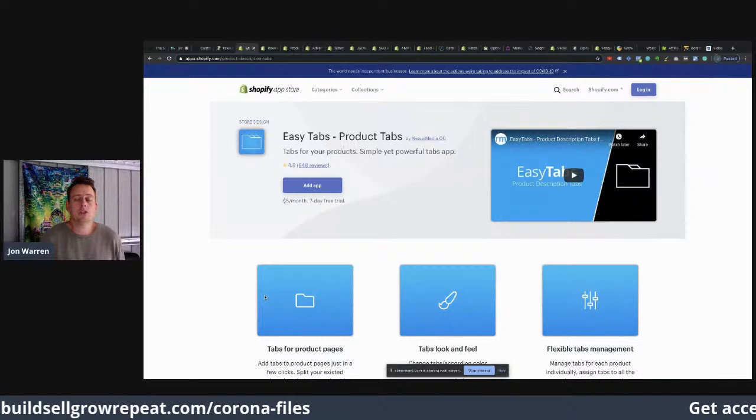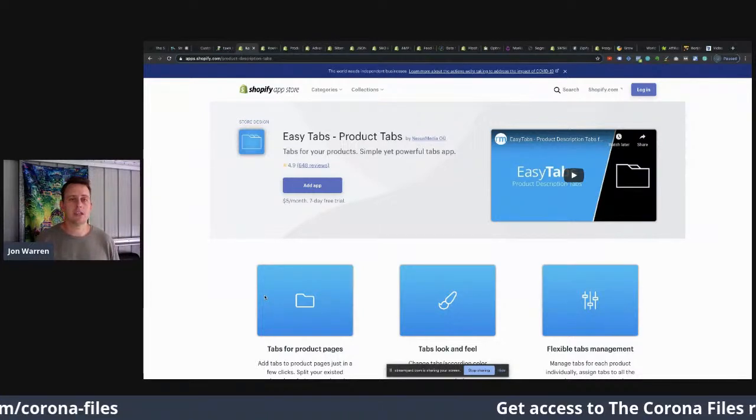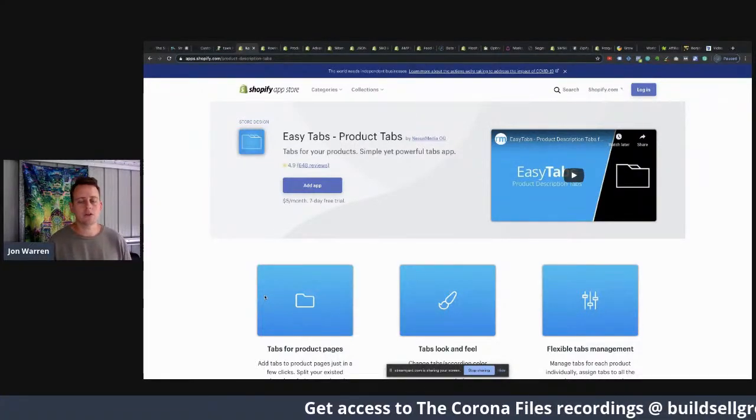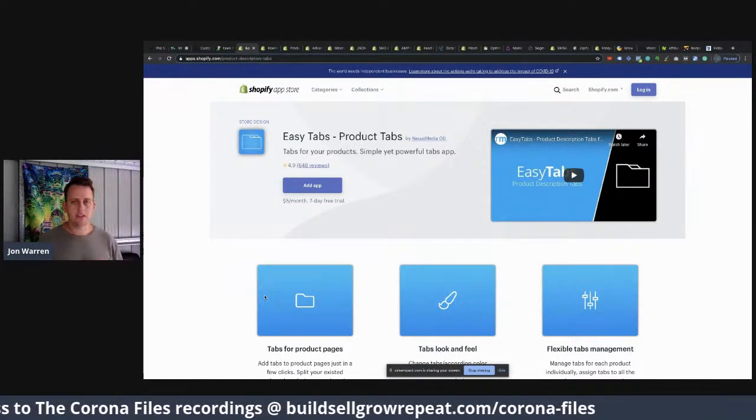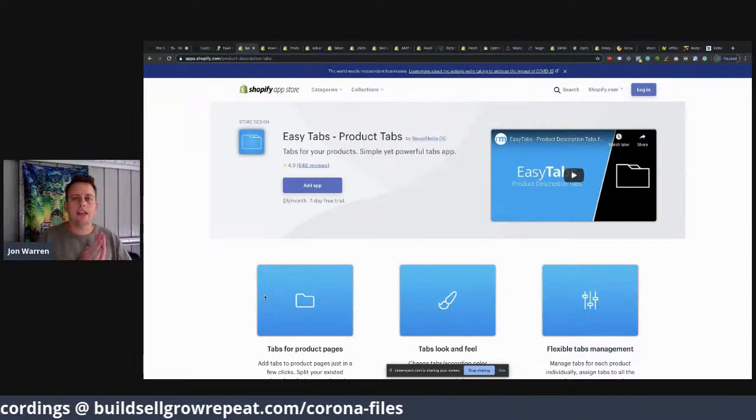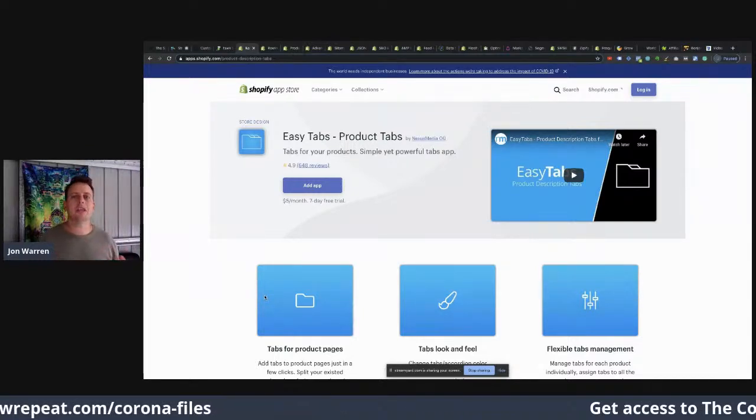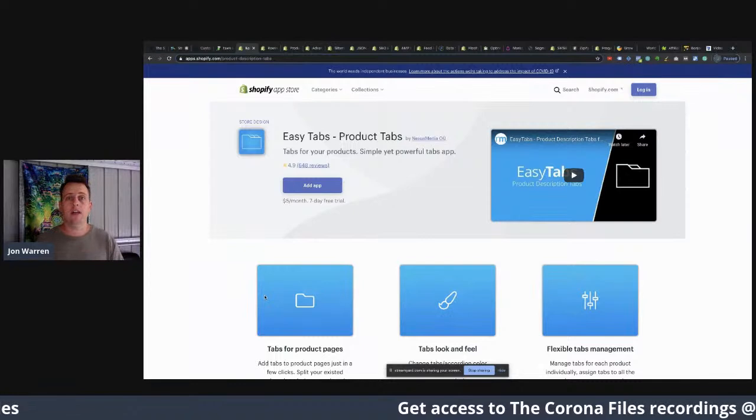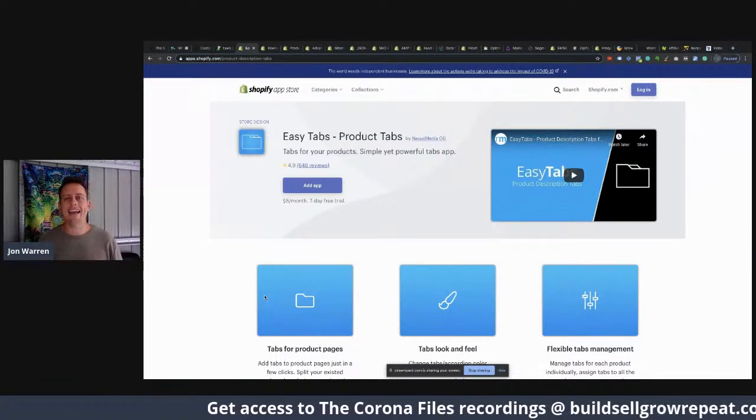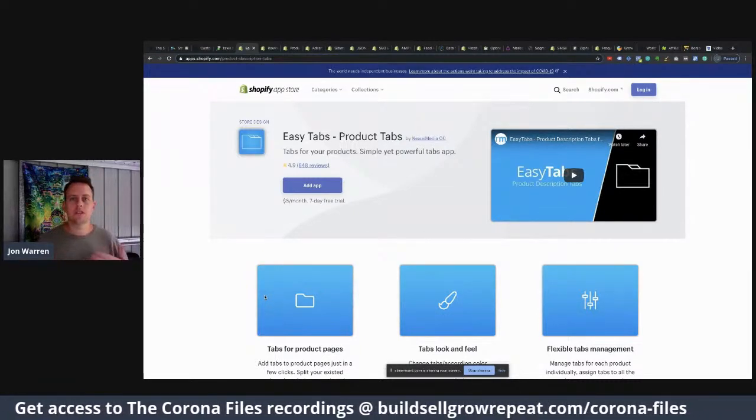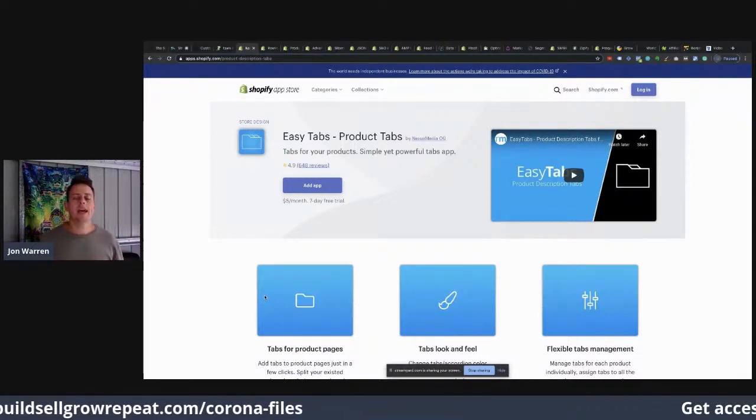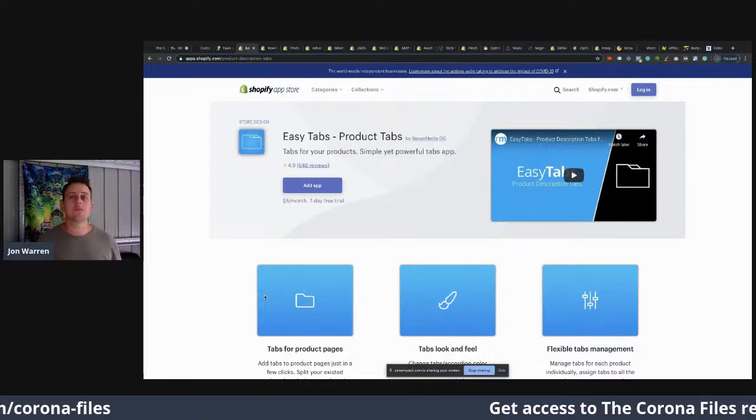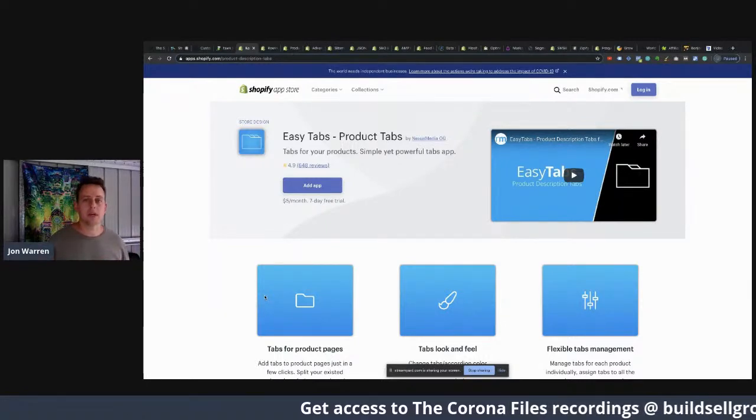So I'm actually using this in the stores you're gonna see demonstrated, so I can show you what it looks like, and it's a good option. It's fast. Now, I try to use as few apps as possible that are actually going to load on the front end of the site, right? And that's important because every time you add an app that's going to display something on your customer-facing pages, it's going to add some sort of cost in terms of page speed, right?